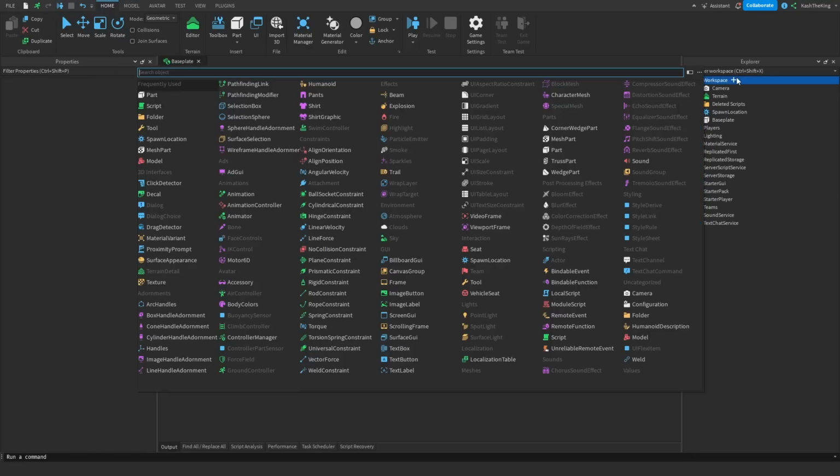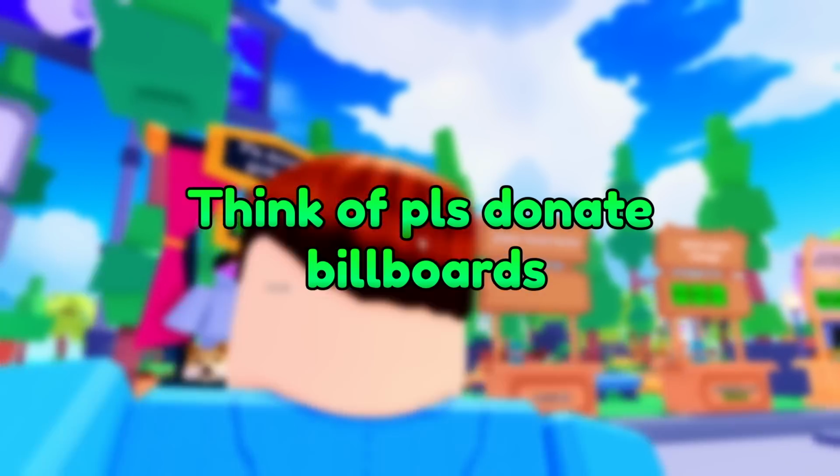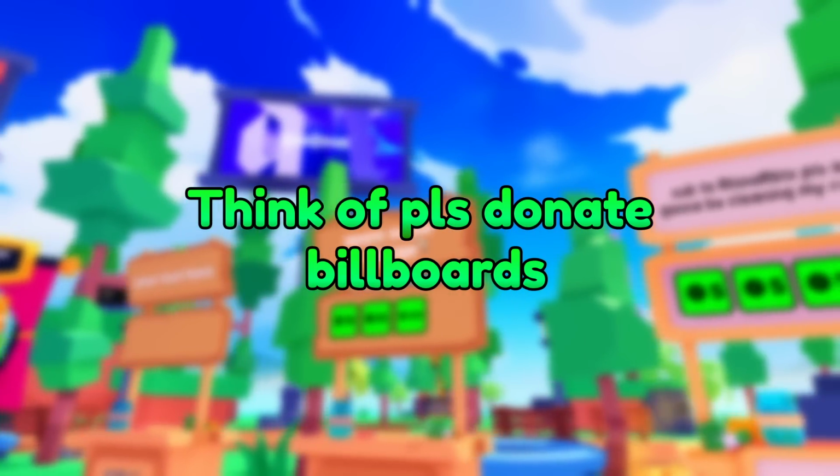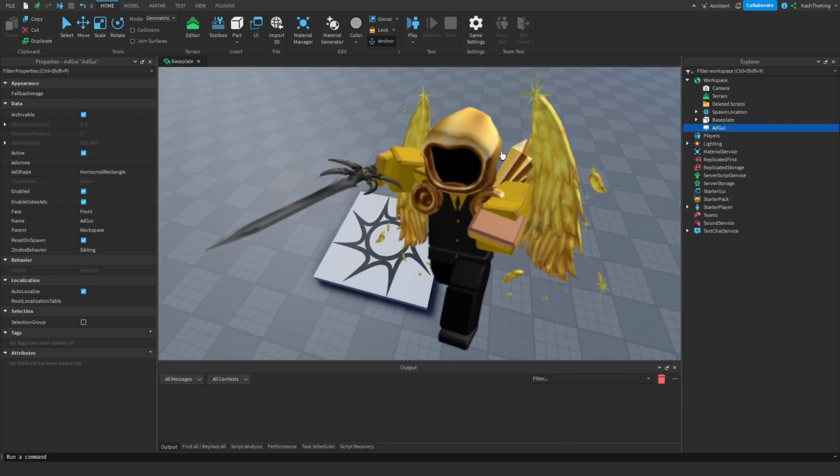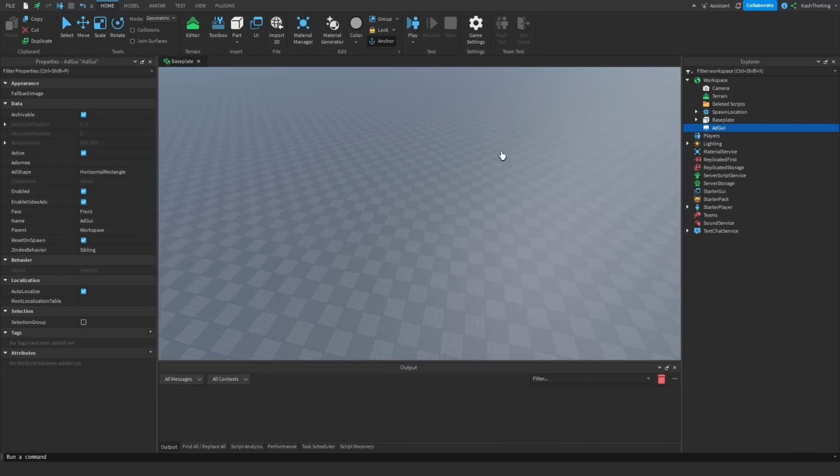Roblox added this thing a while back called ad UIs. And ad UIs basically are screen UIs that allow you to play ads on them. And this can actually generate revenue for your game depending on how many visits you get. So let me show you how to make one.